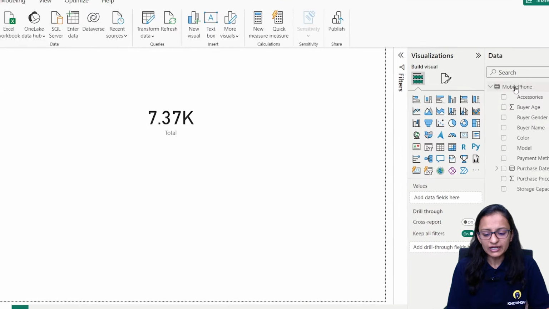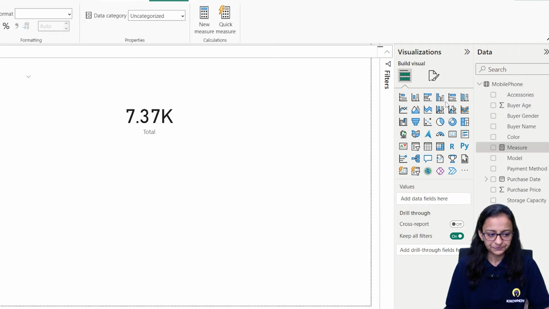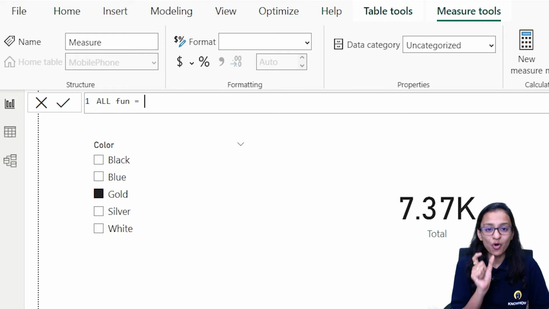To do that, first of all, you need to right click on it and take a new measure. Now you need to give a measure name. This time I am giving the measure name ALL DAX, or you can say all function, and then you need to write the ALL DAX function in that. So the ALL DAX function, it's the word ALL, not the entire DAX function.